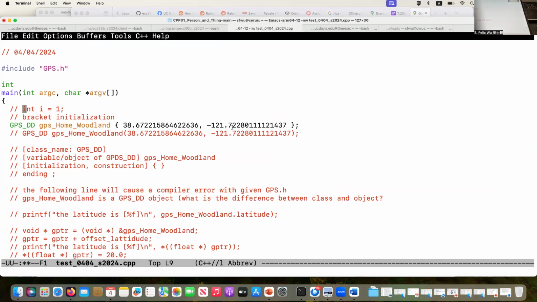Now I want you to guess. This is nothing to do with programming. Anybody want to guess what address 38.67221.586, minus 121, is? Where is that? Yes. Hey, how can you know that? Yeah, that's almost like my home, right? We spend so much time there. That's actually Costco.